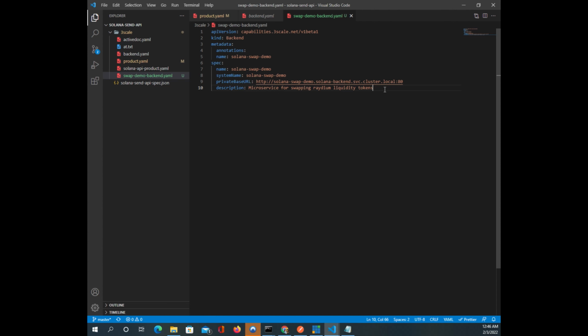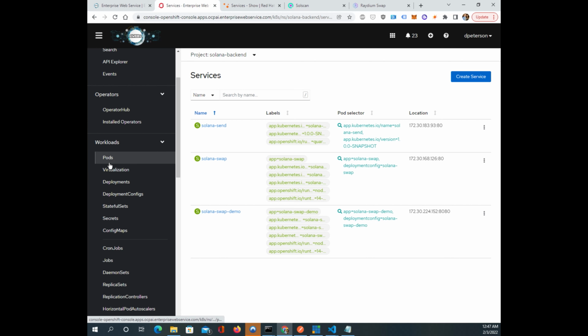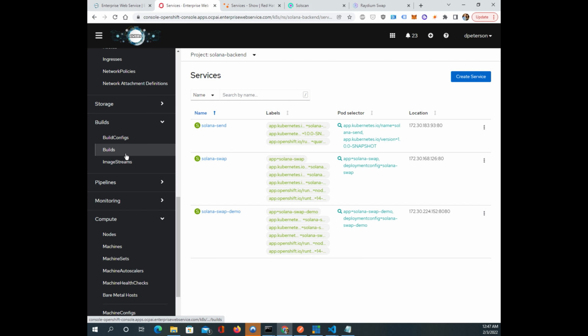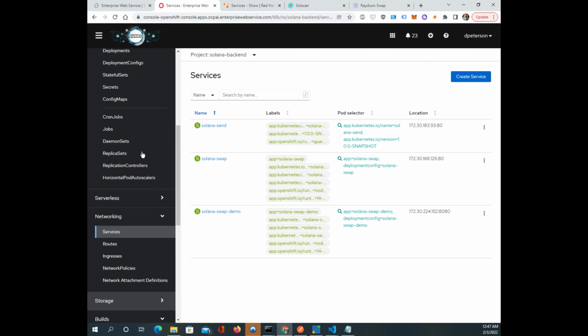Now you could check this in, or you could, right? What you would want to do most likely for production is check this into a Git repository and have that be part of a pipeline that gets applied automatically through something like Tekton pipelines that we have inside OpenShift, or Argo CD. And you wouldn't necessarily come in here and do what we're going to do now.